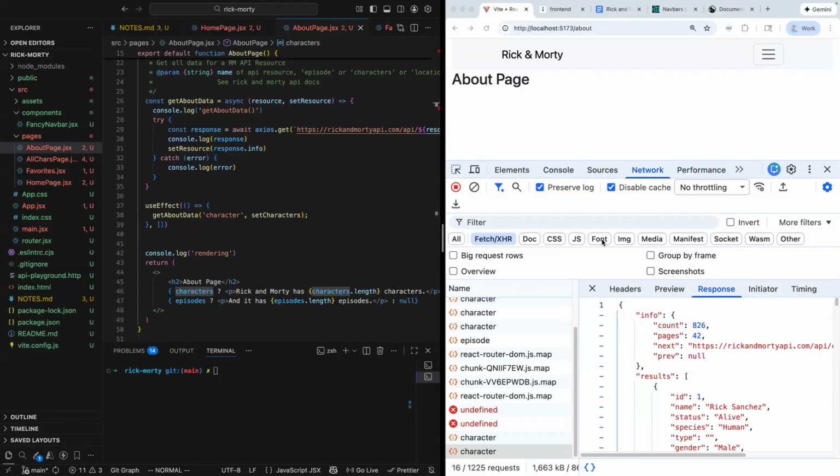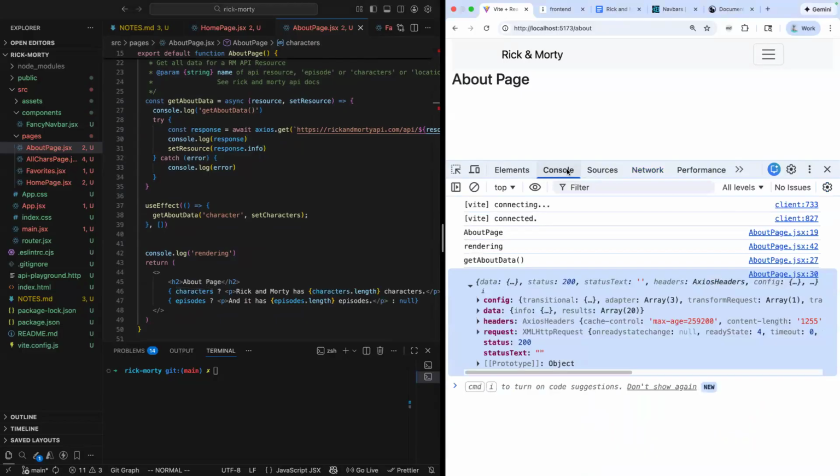Yeah, I think characters needed to be changed. If we're doing .info and we're setting it to .info, I think characters needs to be changed to characters.count. And episodes will be .count.